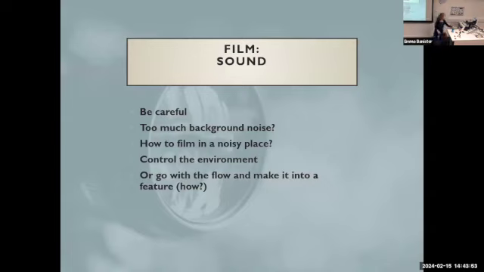Because the sound on our little phones is still, right, it's not directional. It picks up everything, stuff behind, stuff in front, stuff everywhere. It doesn't discriminate the sound on your phone. So there are two things that you can do.